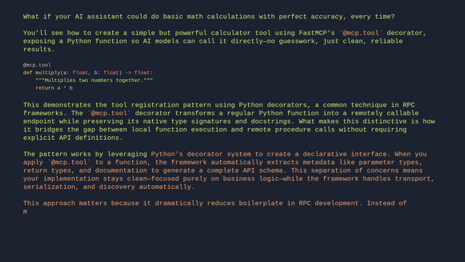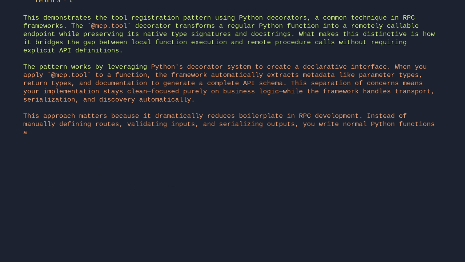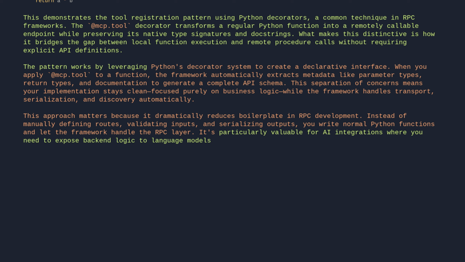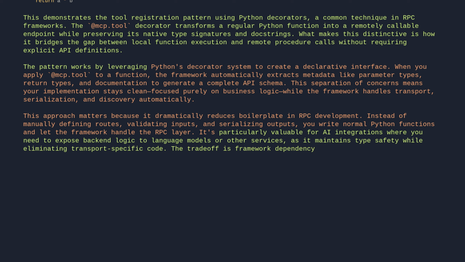Instead of manually defining routes, validating inputs, and serializing outputs, you write normal Python functions and let the framework handle the RPC layer. It's particularly valuable for AI integrations, where you need to expose backend logic to language models or other services, as it maintains type safety while eliminating transport-specific code. The trade-off is framework dependency, but the productivity gain for API-heavy applications typically outweighs this cost. Let's break it down line by line.